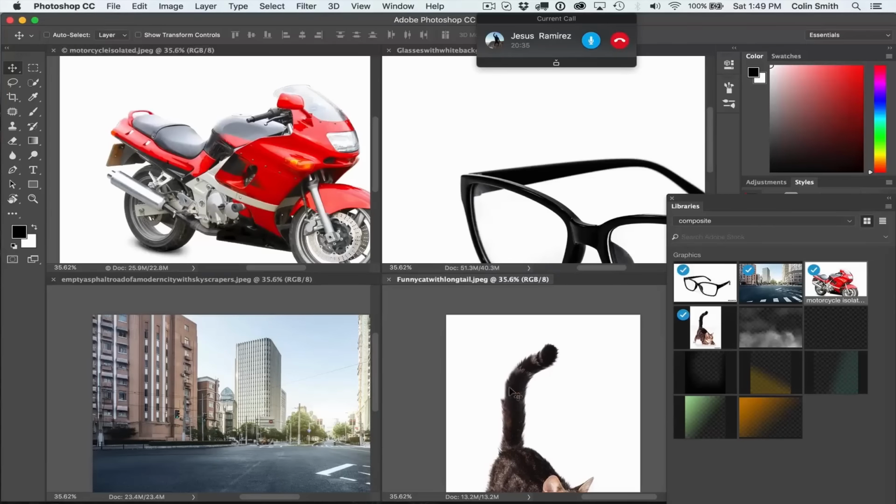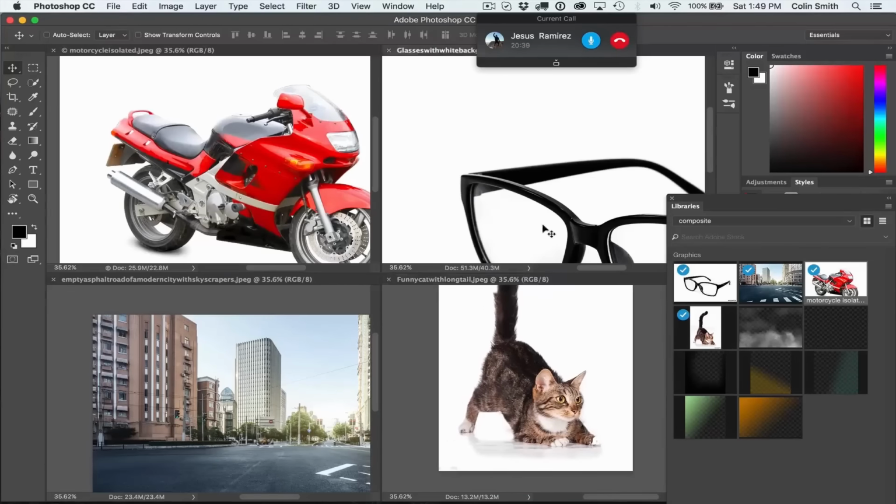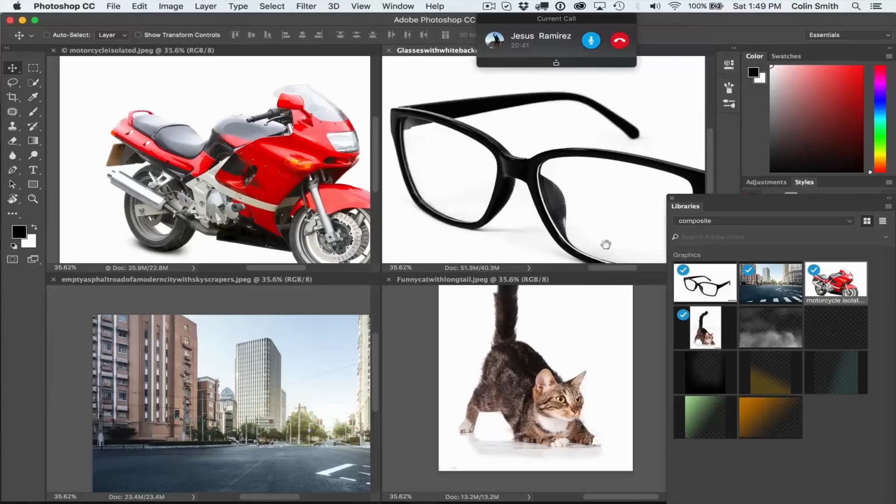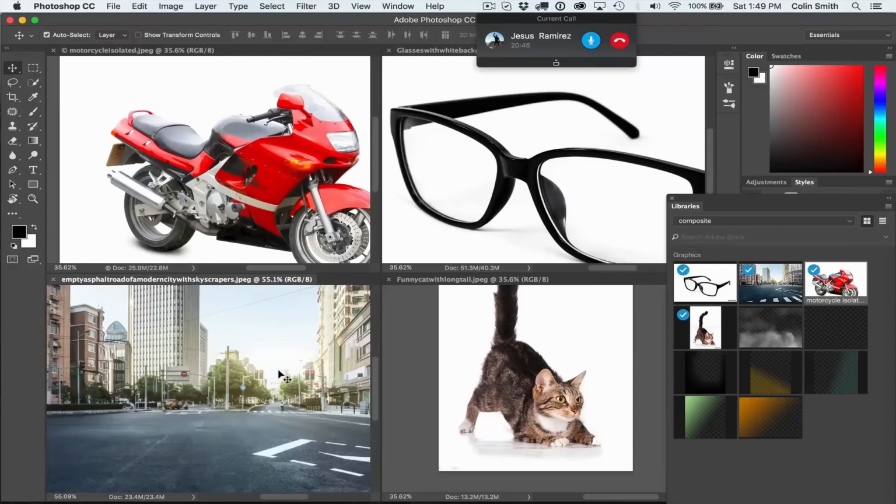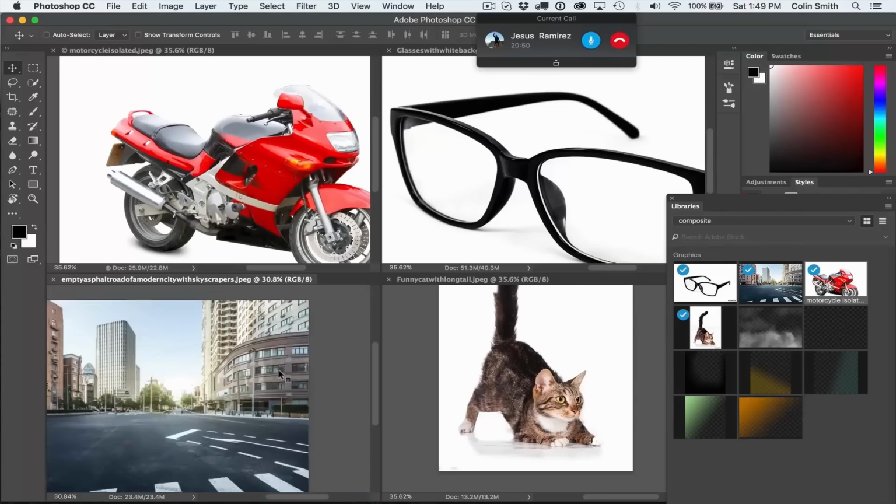Nice. Alright, so what do we got here? We got a cat. Alright, this is an interesting cat. Got a pair of glasses. Like, it's going to become Clark Kent. And yeah, there you go. What do we got here? We got a city scene. Oh, this will be nice. A motorcycle. Alright, looks like fun.